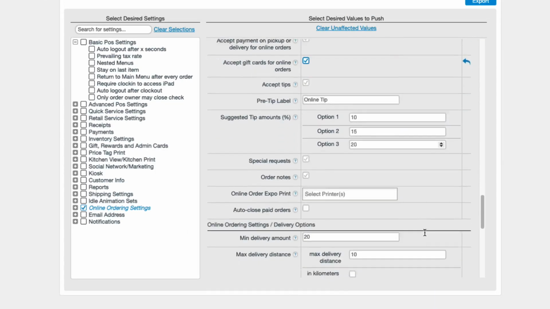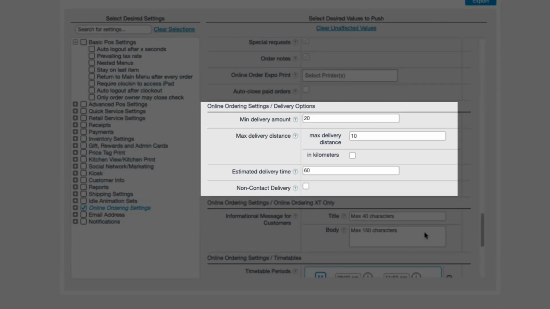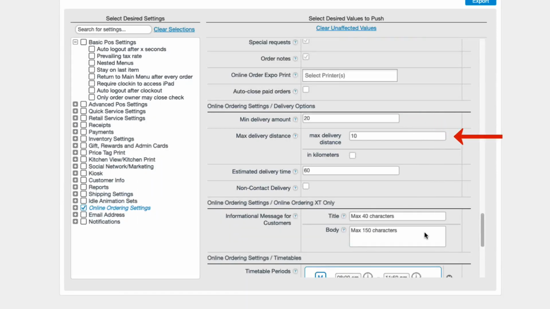If you offer delivery for online orders, be sure to review the Delivery Options section. Here you can set a minimum delivery amount and a maximum delivery distance, along with an estimated delivery time.